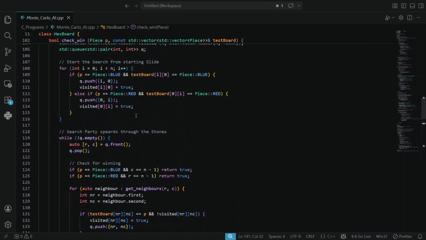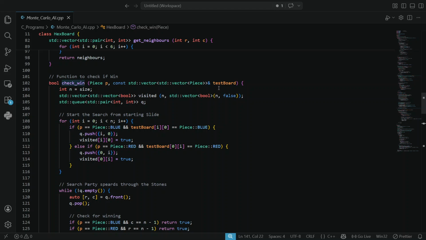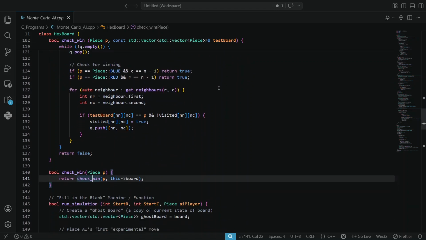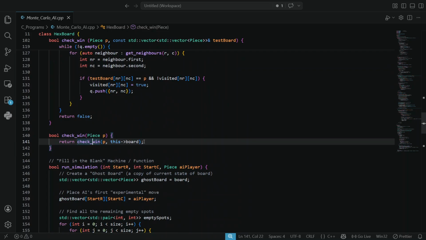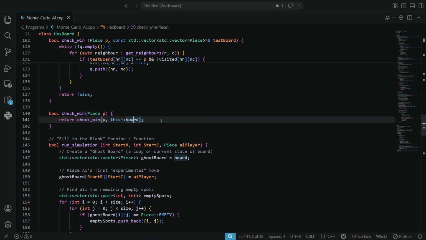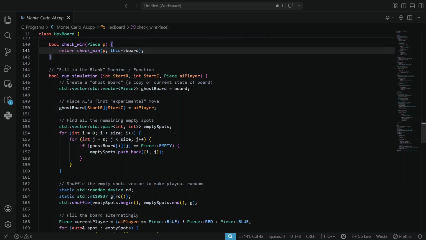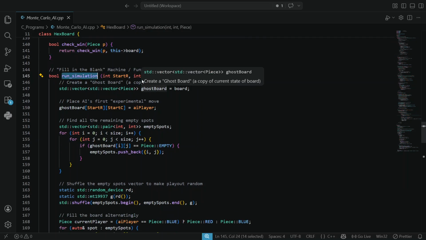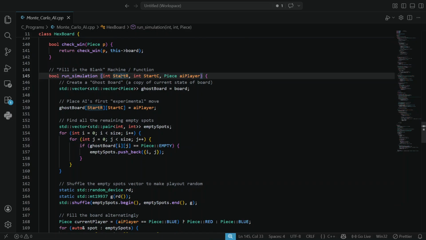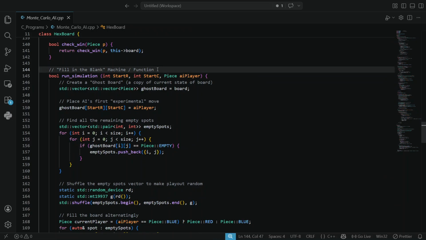Here in this check we are taking a test board. If we haven't specified a board, then we'll take the current board which is in the class. I'm not going into deep technical details. So this is the run simulation function. This function is like the fill-in-the-blanks function. You can see here what it does.